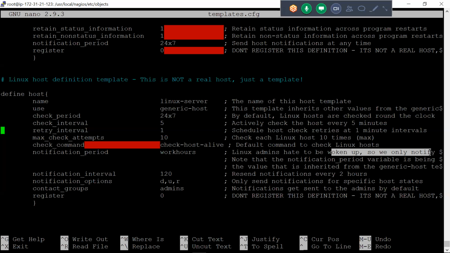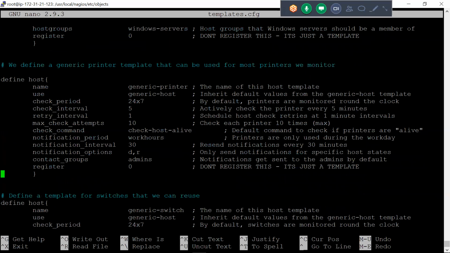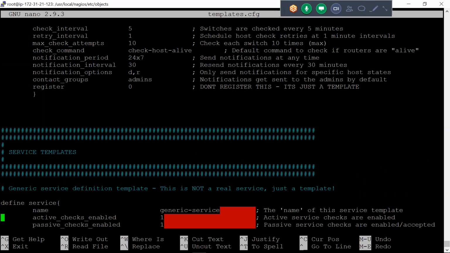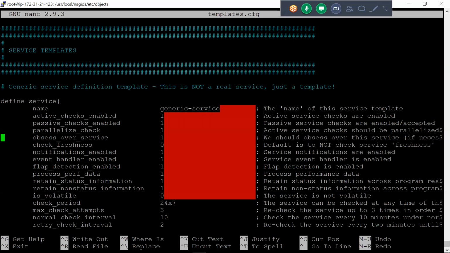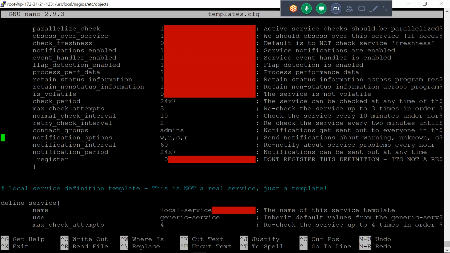Okay, so that is related to host, and same way for services it will be defined here. So this is for the printer, this is for the switch. So these are all for the services, right? So if tomorrow you need to do any configuration change for the generic host, for all the hosts, you can go over here because we are following this, and make the changes here.